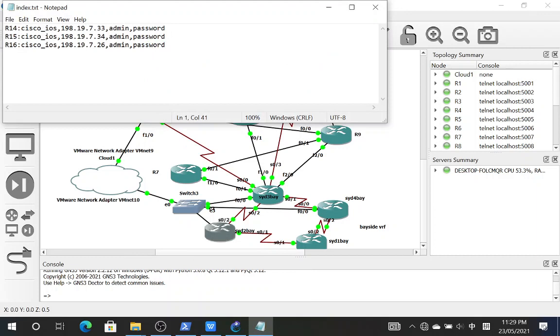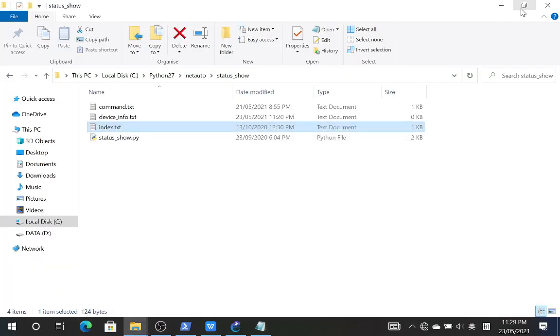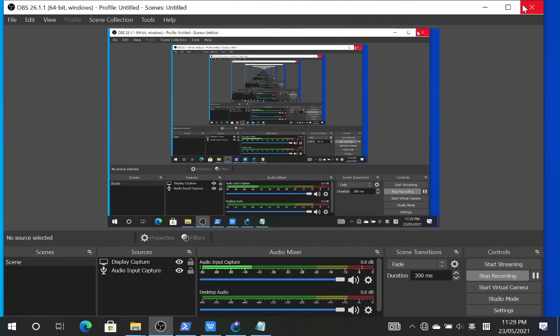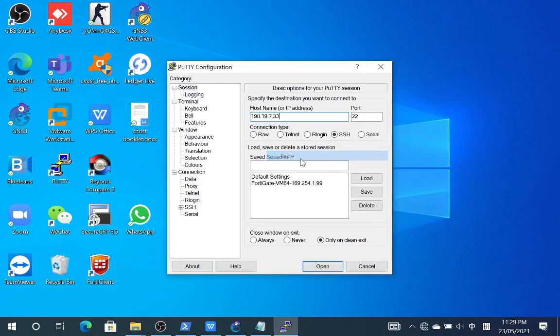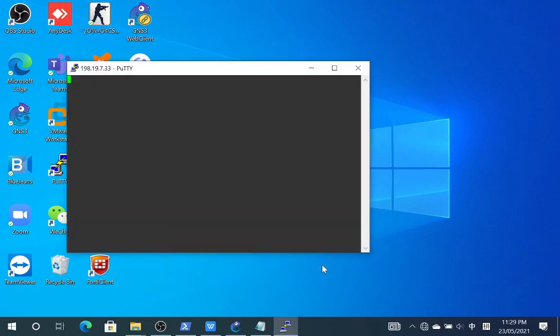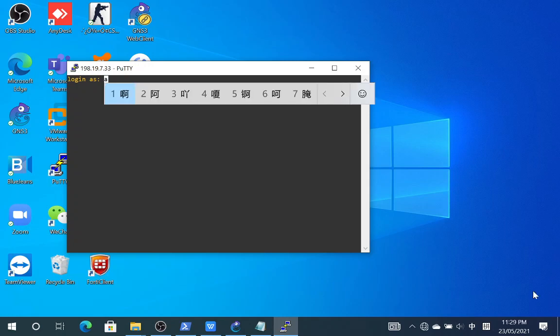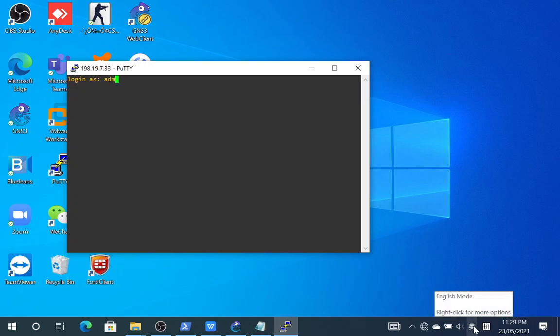Just for example, this is the device with destination address 14. We telnet to this address. We test: we can do the SSH or telnet from the PC. We use PuTTY, and okay, we can telnet to this network device.